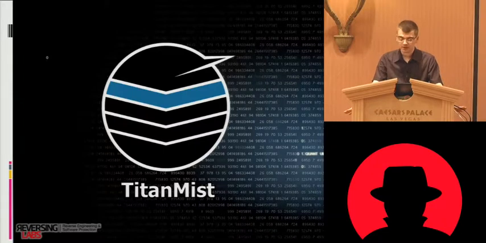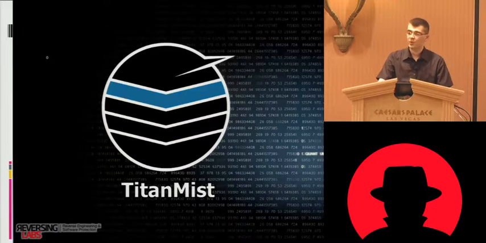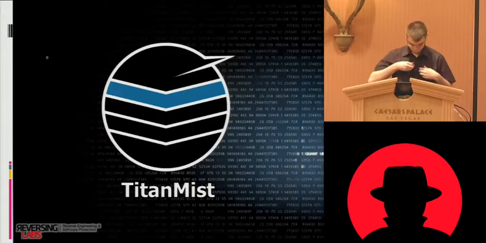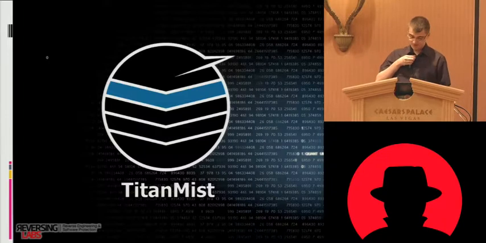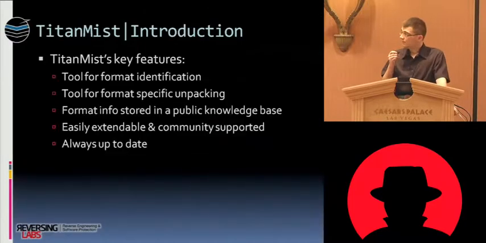So, if you remember from last year, we were here at the same place and we gave a presentation about the Titan Engine project. And the Titan Engine project is an open source library with about 400 functions that enables you to create your own unpackers. Now, it is the Titan Engine on which this project has been built, and you can basically think about the TitanMist project as the database around the Titan Engine. So that's the basic idea behind TitanMist.